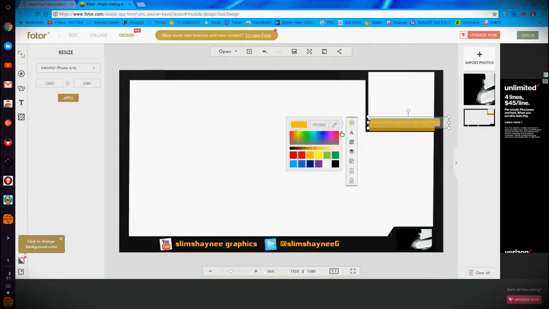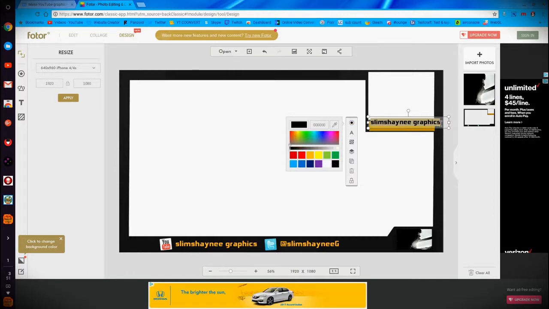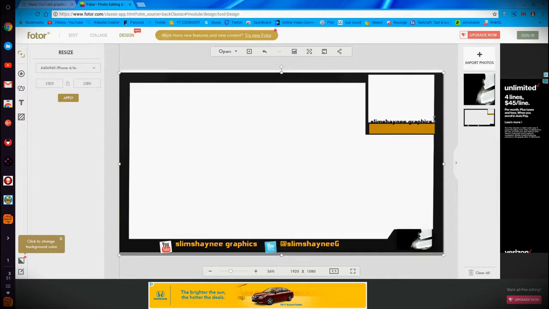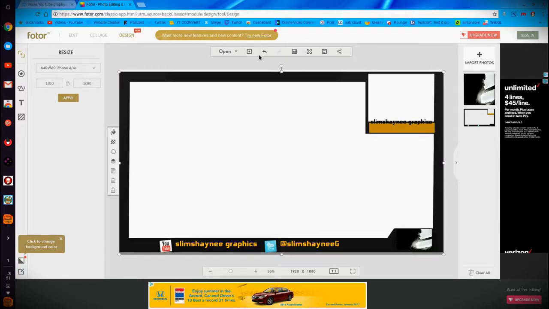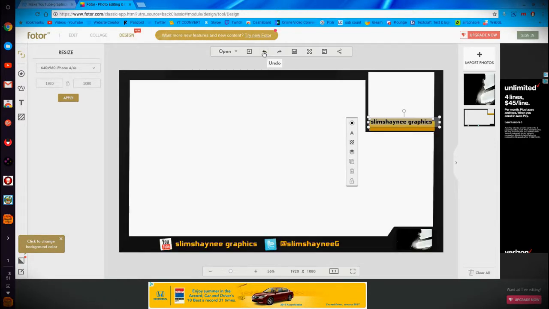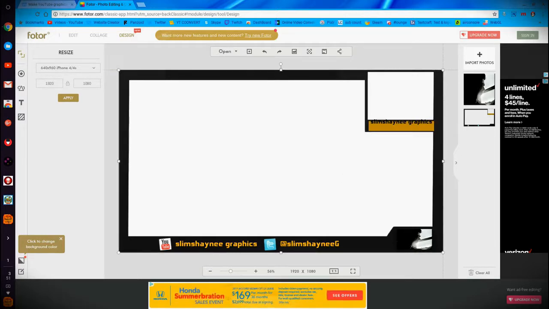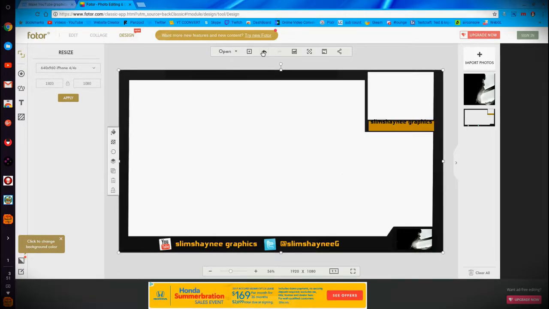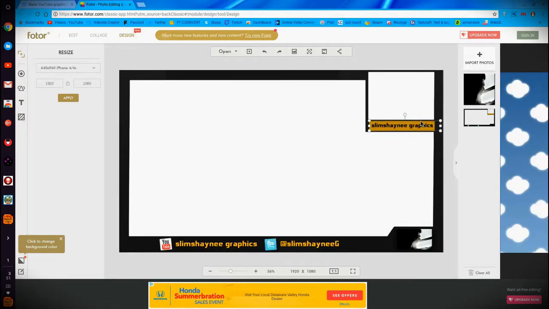I'm going to make this black right here. There we go. Good stuff. And now we're going to drag that, not where we wanted to go. Make sure you click undo from what you did so you can fix it up, in case you do what I'm doing right now accidentally. So there we go. We got slimshaynee graphics in there because that's what we're going to be called by. So when you're actually in your video editor, you can throw your video inside this little box, and then you can have your gameplay right here.